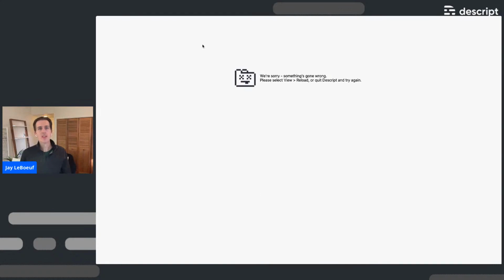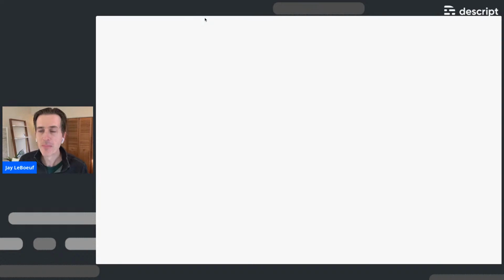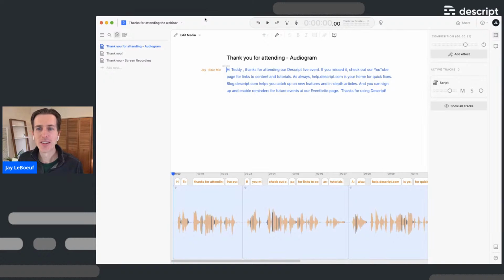Crash Descript. So I try to really do real valuable demos. I'm not going to pretend it doesn't happen. This is based on web technology. So the good thing is nothing is lost. Everything is saved to the cloud. So I'm going to go in the view. I'm going to click on reload. And then we're going to see our project. Exactly. Chris is laughing. It's good.